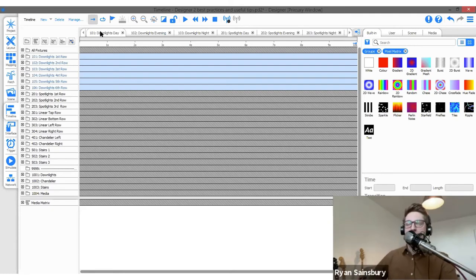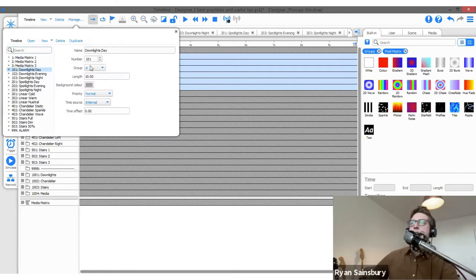One other thing that I explained in a previous webinar when I was looking at emergency systems is using the groups that can come with the timeline properties. So if you go up to manage, you'll notice that there is the ability to set a group for that timeline. This is particularly useful if you want to use a release all action. Again, I've got all of my timelines that are in the 100 range, all of my downlight timelines, and I've put those all into group A.